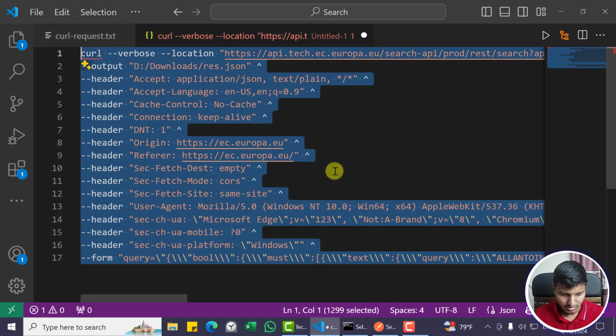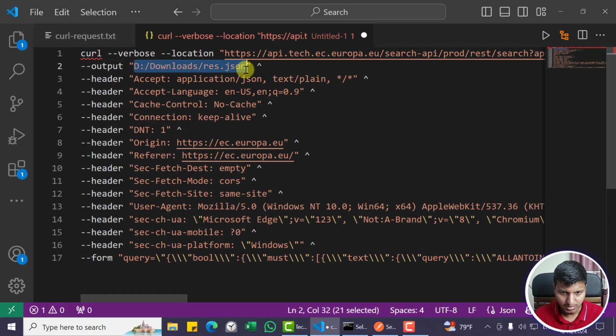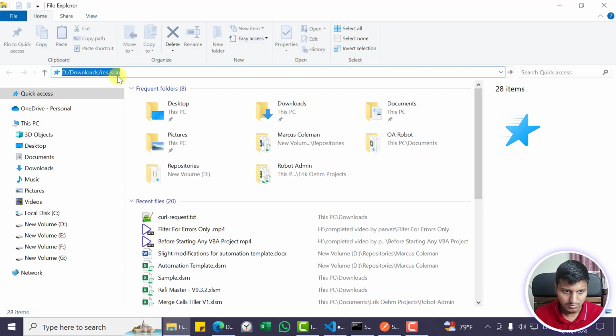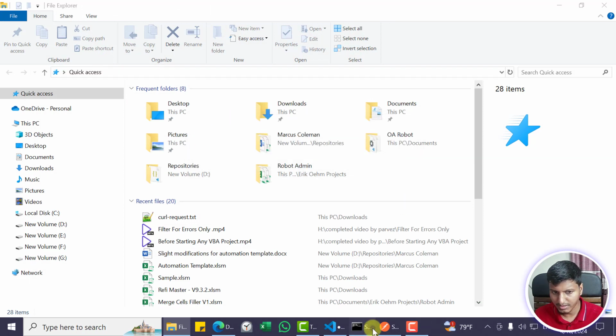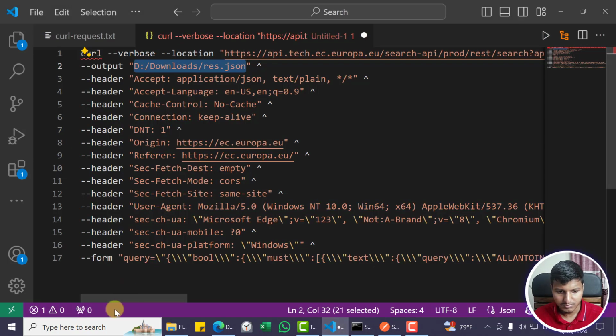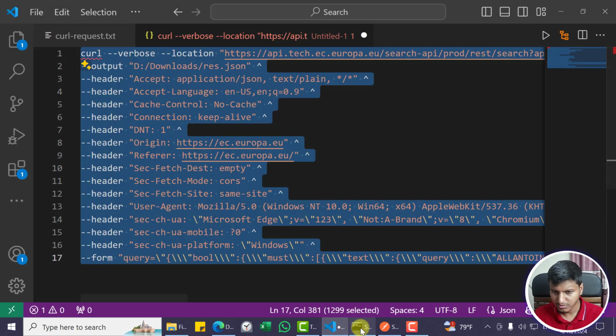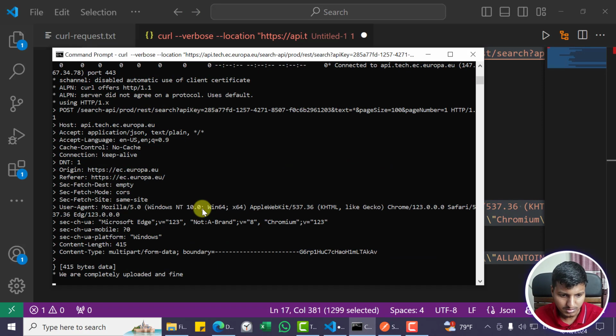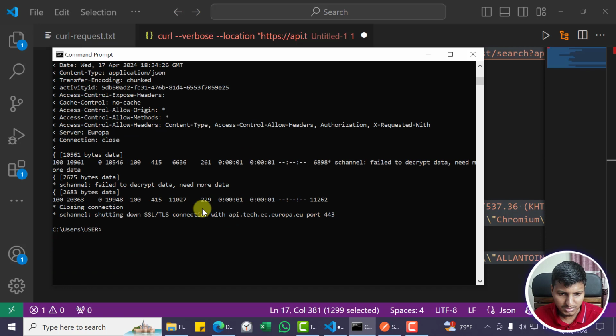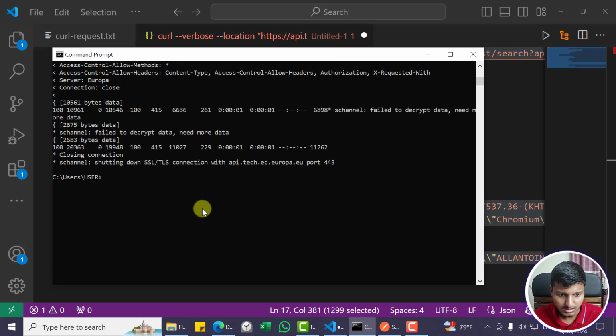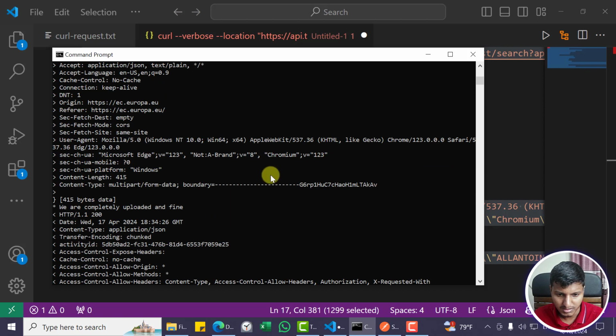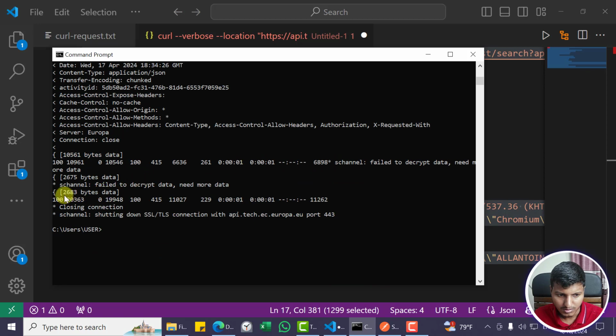Let's try this. Let's make sure that I don't have any file by this name. And you can see I don't have any file by that name. So let's copy that, call again, let's run it. Ctrl+A, Ctrl+C, let's try this. Failed to decrypt data, need more data, and so on. What is this? Multi-part form data, content type binary, and so on. Okay, failed to decrypt data.